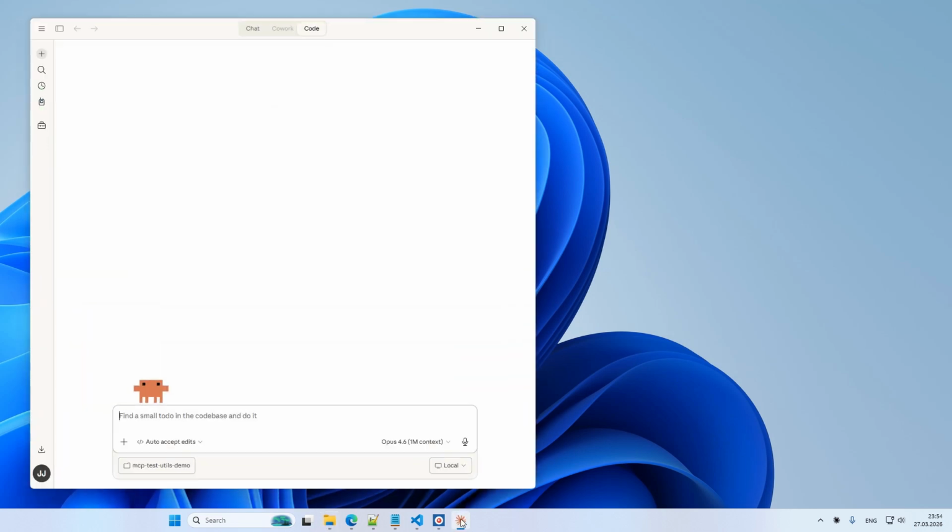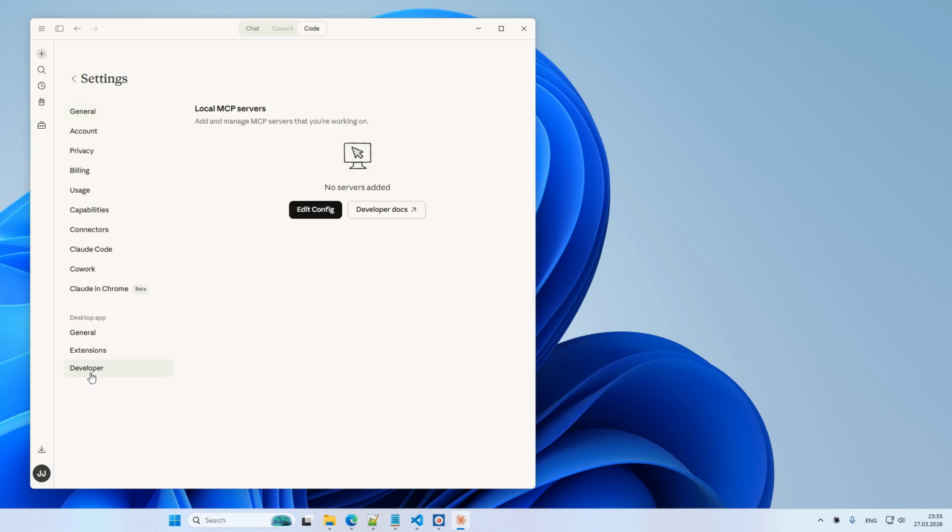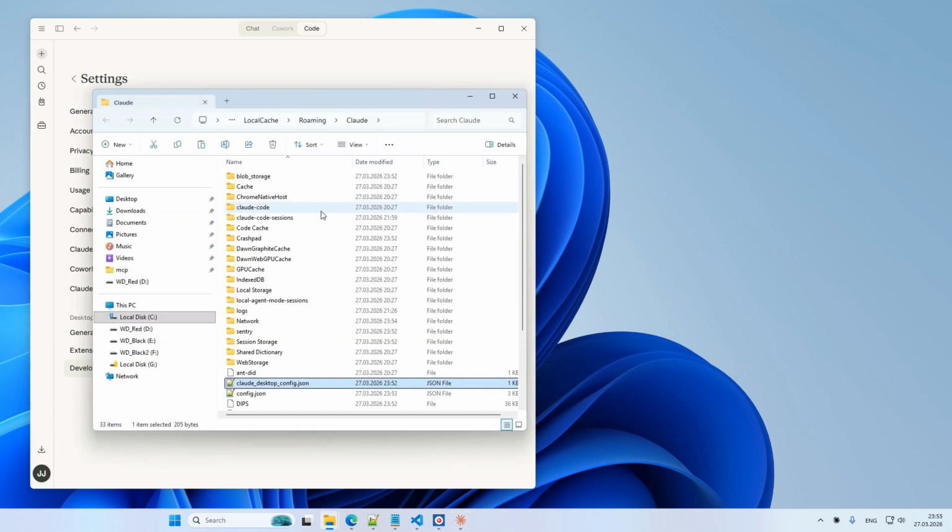Now let's configure Claude Desktop. We open the Profile menu and go to Settings. In Settings, we select the Developer section. It's empty for now, no MCP servers connected. We click Edit Config. This opens the Claude Desktop configuration file.